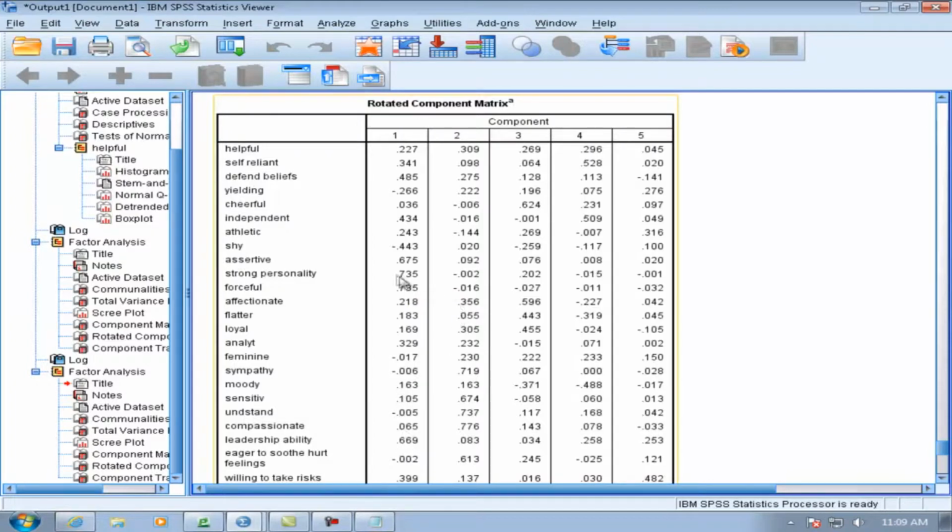And let me see. Leadership ability. But let's go back and see if there's any cross-loadings here. Nope, see? Wow. Oh no, affectionate, if that's what it is, loads on what? Factor 3. And now look at the other one up here that loaded on factor 3. What was it? Cheerful. Okay, so whatever they're measuring, a common phenomenon.